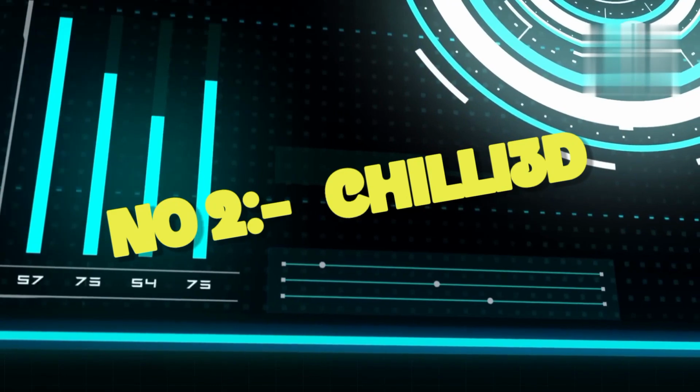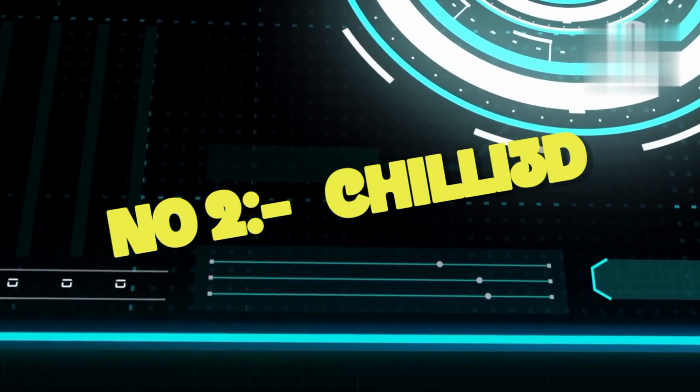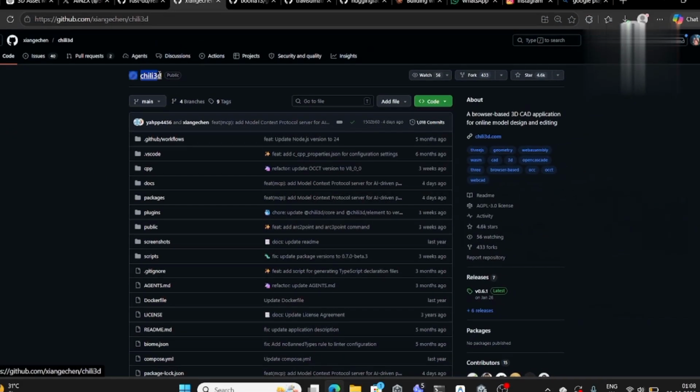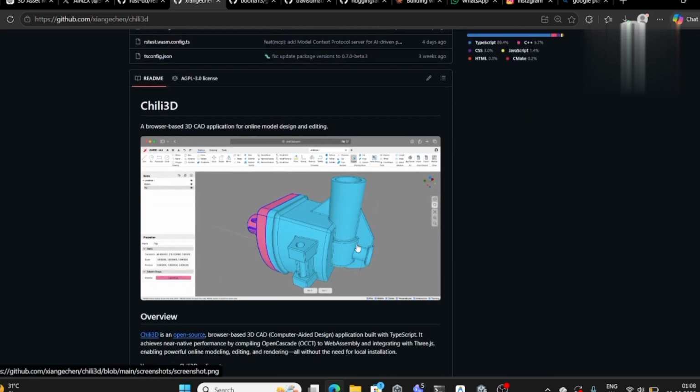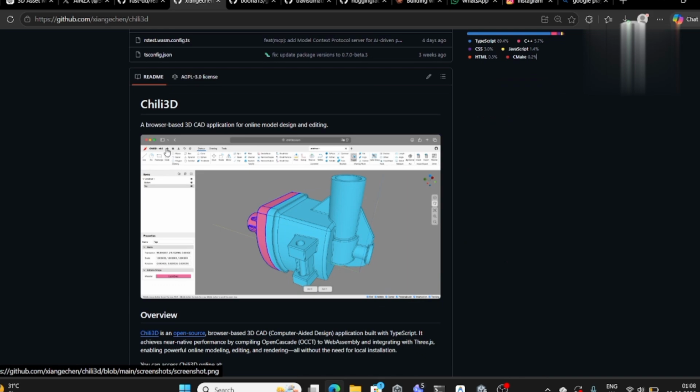Let's talk about number 2, that is Chili 3D. I hope most of you are familiar with CAD. Basically, CAD or 3D generation is one of the most complex tasks, and most of the objects built in the mechanical field or other fields are built using CAD. 3D models or 3D prints are also built upon CAD.